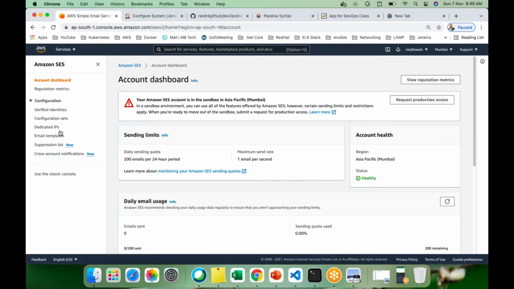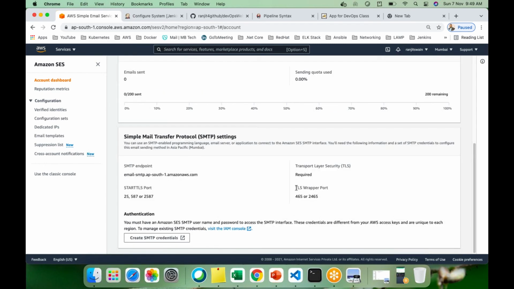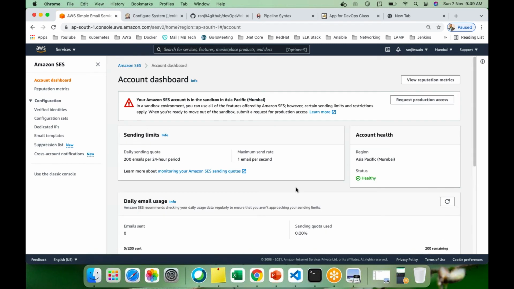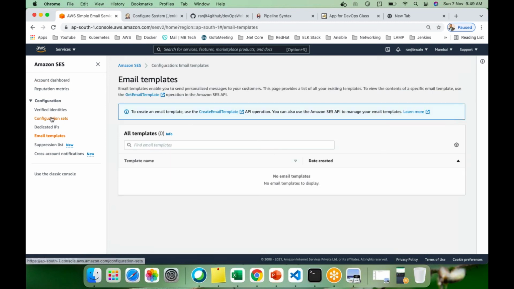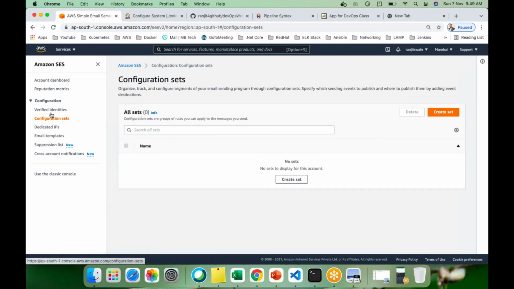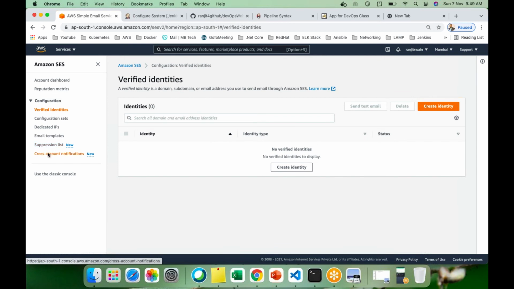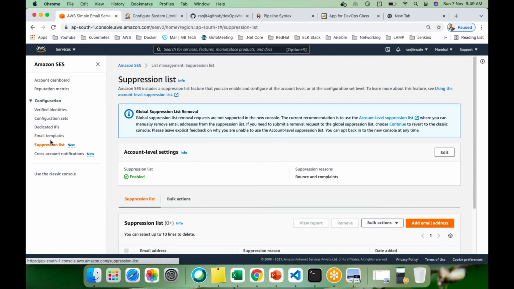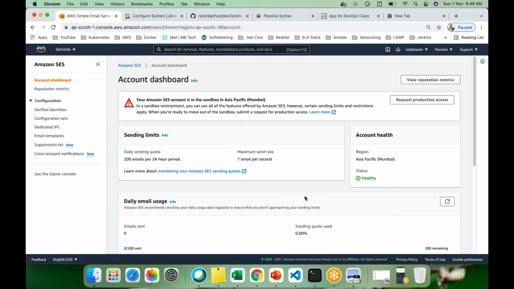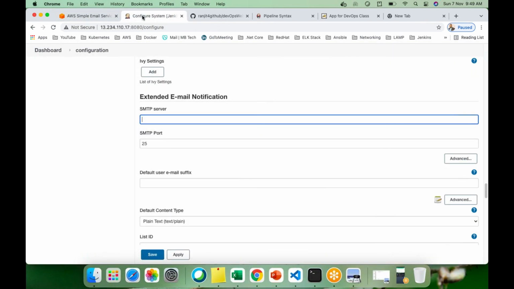SMTP server. Okay, so in the SES, Simple Email Service, you have to create that one. Let me check if I have anything. Email templates, account dashboard. I don't have anything set up here. So you can set up the credentials like configuration sets, email templates, dedicated IP.